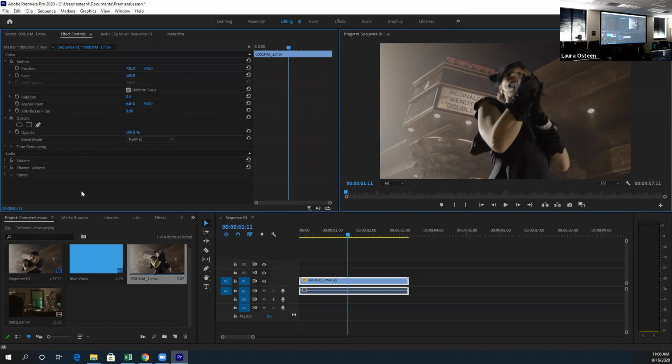Does anyone have any questions right now about just the overall interface, since we haven't even gotten to most of the buttons yet? Any questions about Premiere?